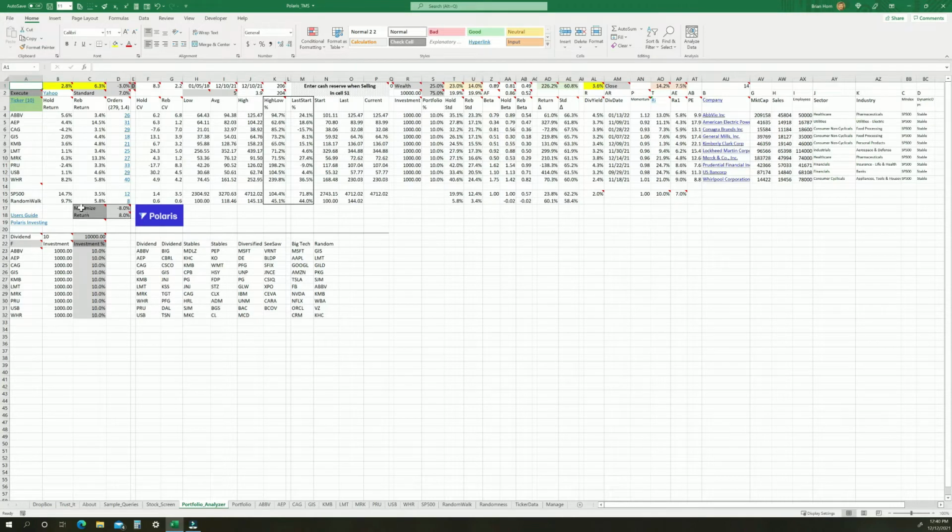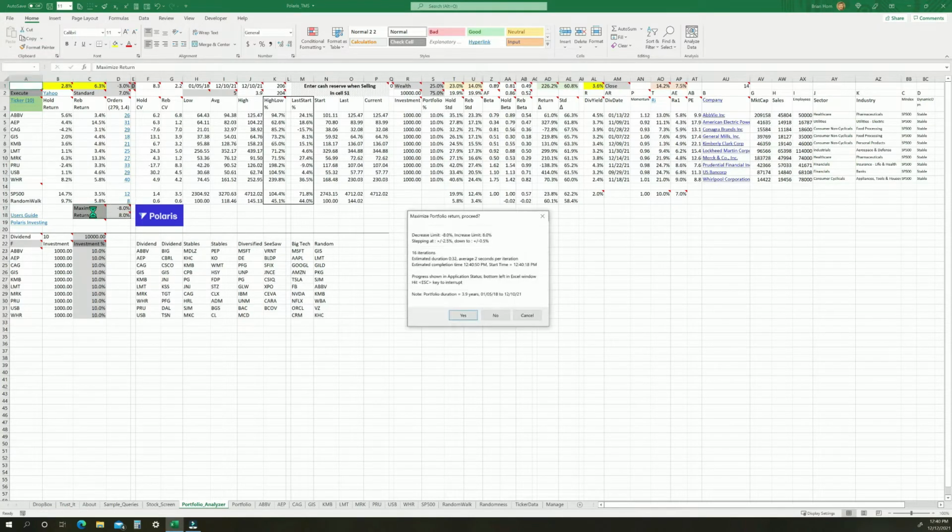All right, let's run the maximize return. Click on the cell, a pop-up appears telling that it's going to run from -8% up to 8%, stepping at 2.5%, and then finishing up at 0.5%. Then some other details about how long it's likely to take. User agrees to that, they select yes.